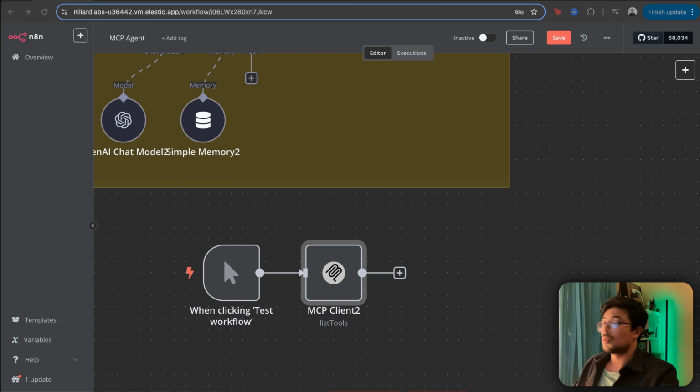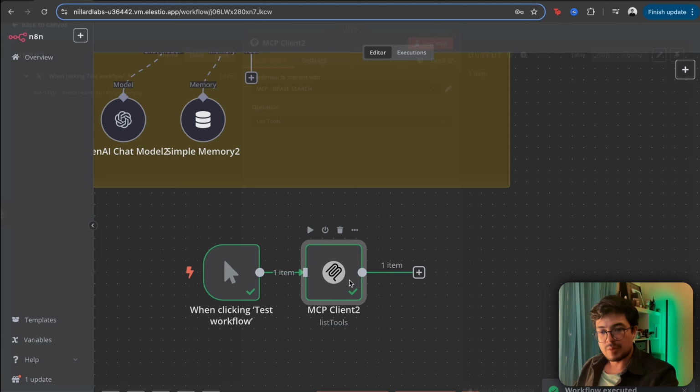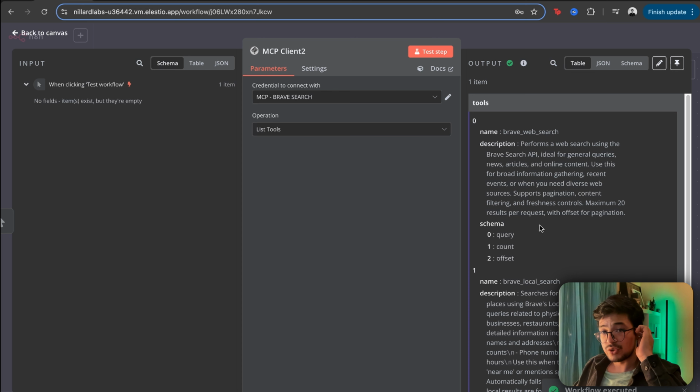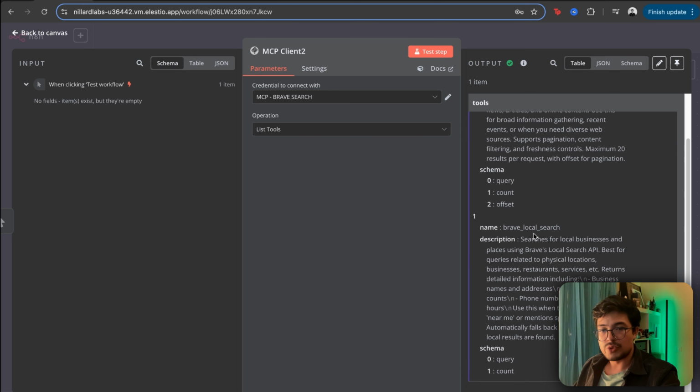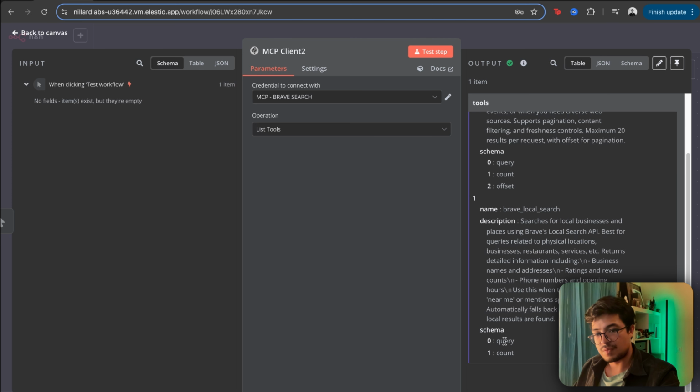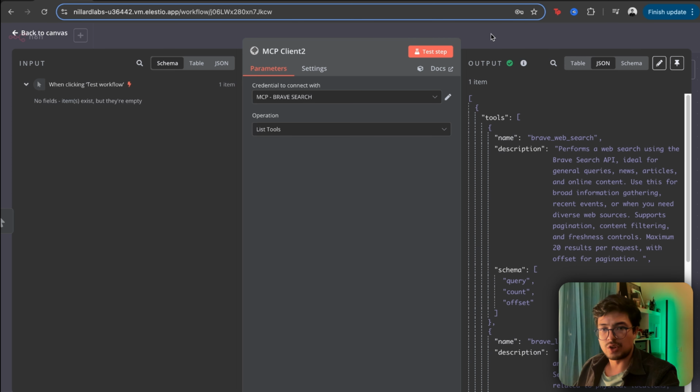So now what you should be able to do is, let's select another node. Actually, if you run this already, let's run this. If you run this node here, you will see that we're going to print out something interesting. We're going to be able to print out all the tools that are available. So Brave Web Search, Brave Local Search, and all the input schemas that otherwise, normally you would have to make a JSON for, but this is all done automatically.